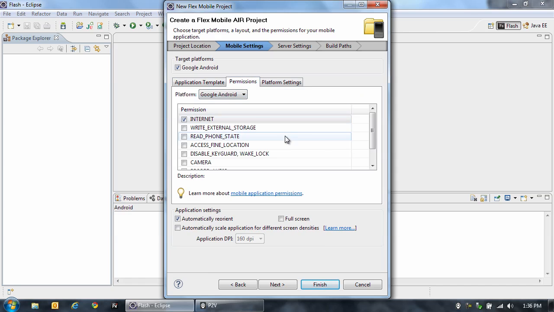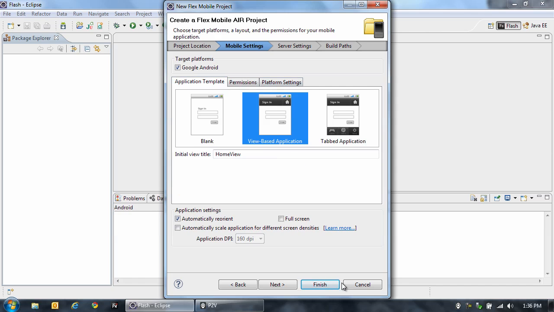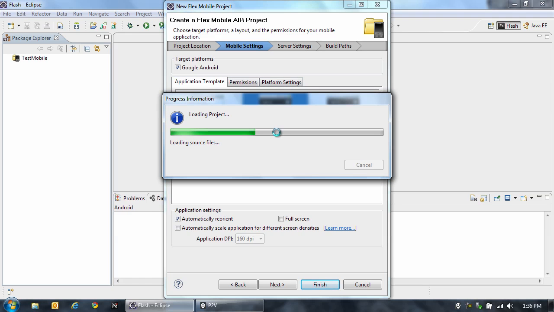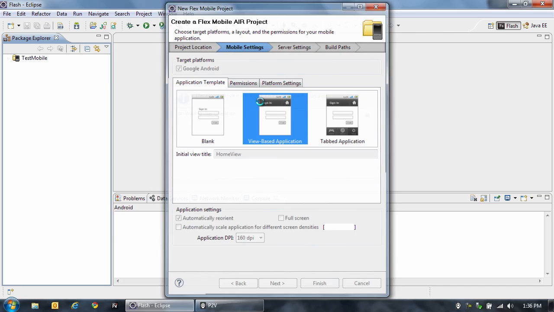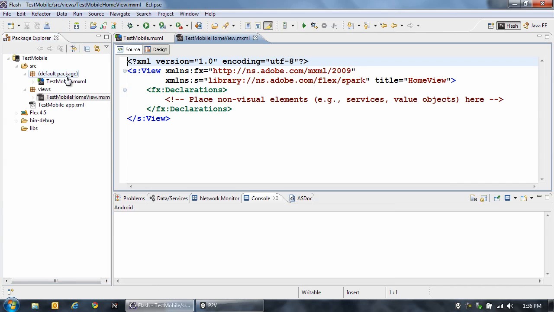We can also set permissions that we need for each different platform. So for Android, if we want to access the camera, we need to specify that permission. We'll just leave it as just internet. And now I can just hit finish, and we'll create our view-based Flex mobile application.